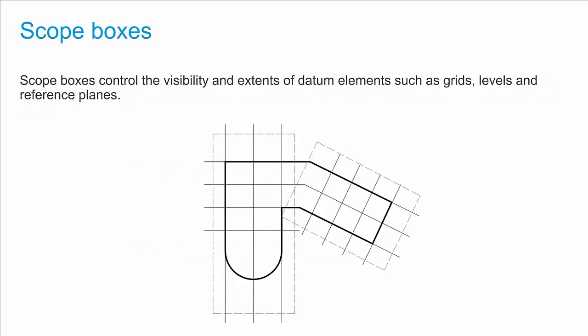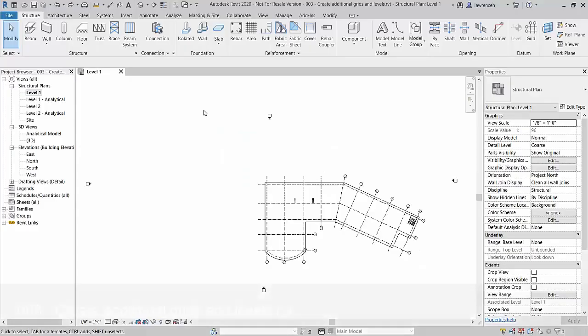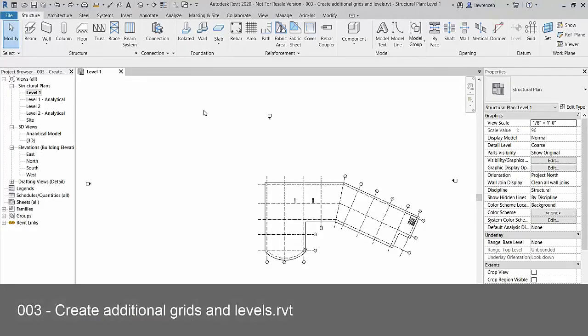A scope box can control the visibility and extents of datum elements such as grids, levels, and reference planes. In the example below, two scope boxes are used to control the position and vertical extents of a grid. Go ahead and open up the file 003, create additional grids and levels.